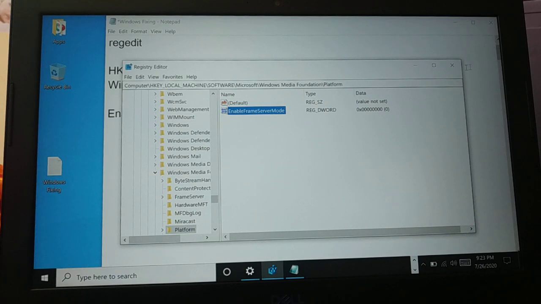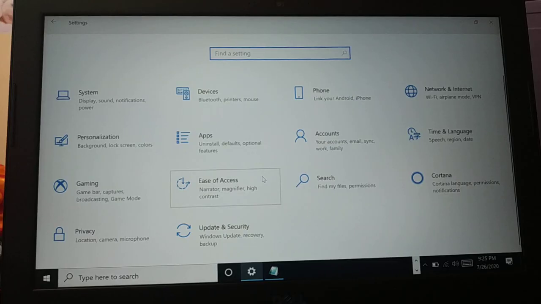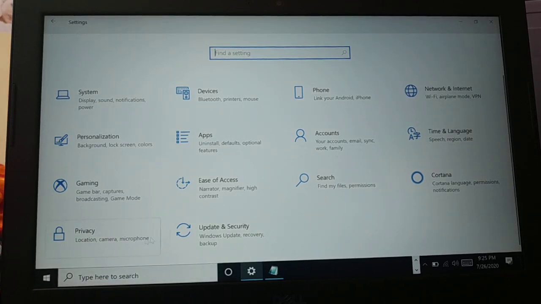You can just close everything now and just restart your PC. So when you restart your PC, your camera should be working fine. Otherwise, proceed to the next step. So guys, the next step is the start icon. You right click on it and go to settings. Inside settings, you just have to go over here. It's privacy.